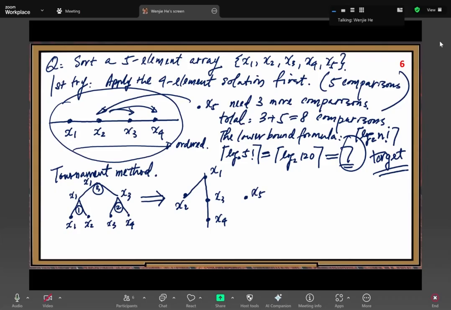What's our next step? The critical step. Any idea for the next step? If we have a lower bound of 7, and we only used 3 comparisons, we still have 4. Then we can just compare x sub 5 to every other element. That would be 4 comparisons.